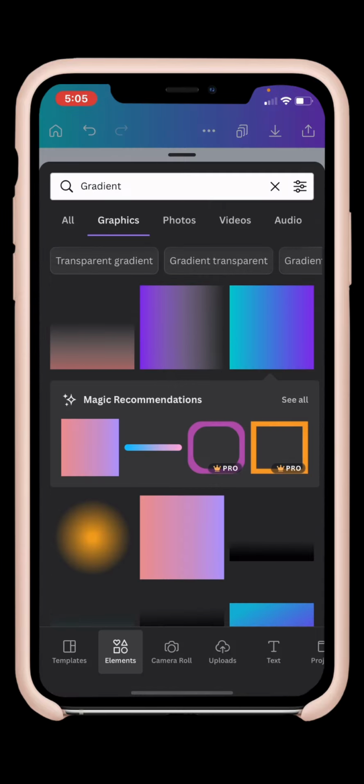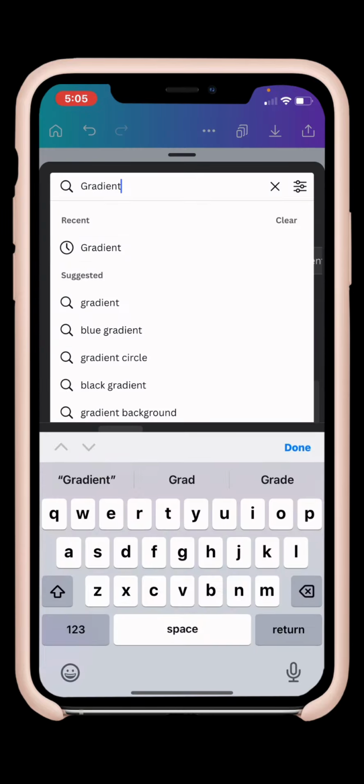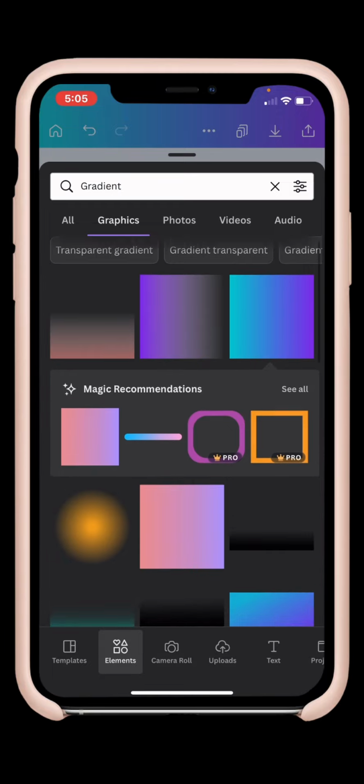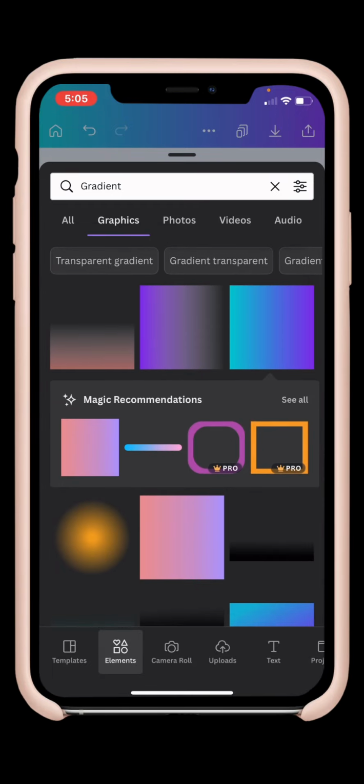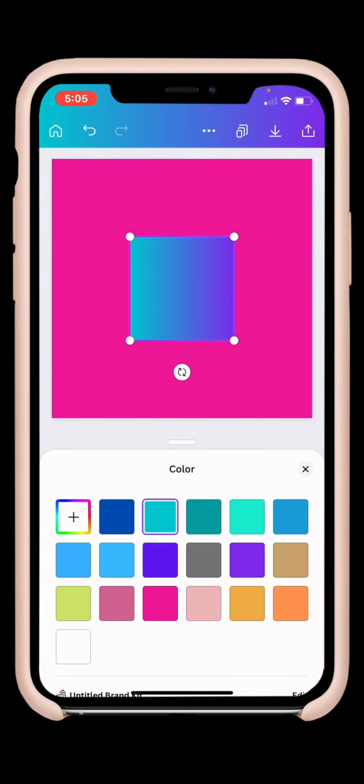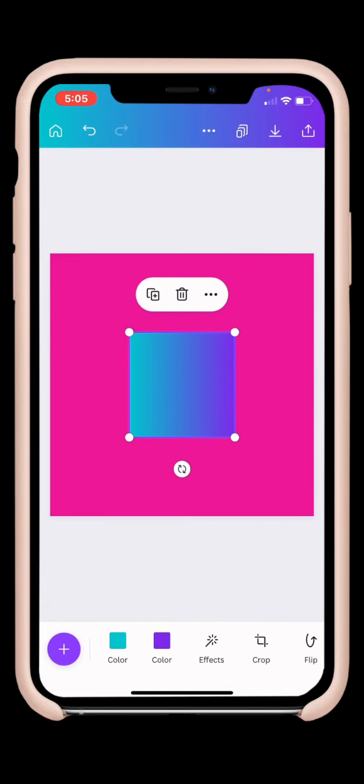And then I go to the plus sign and I go to gradient, which I already have here, and I just type in gradient under elements, and then I find the gradient that I want to use. I normally try to use one that has two colors that I can change at the bottom. As you can see, here is a color that I can change, and then I also have the purple that I can change as well. So I always try to choose a gradient that has two that I can change the colors on.